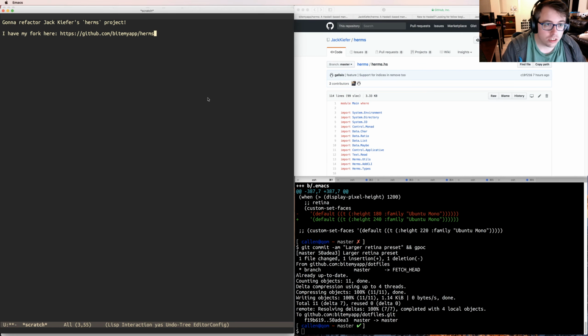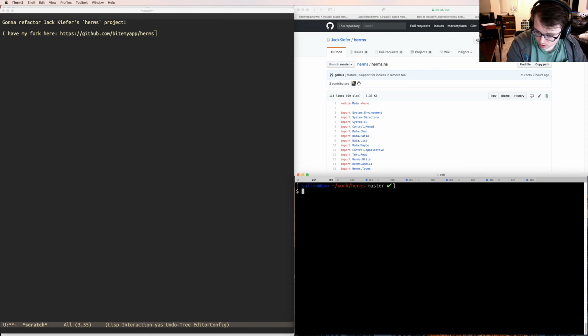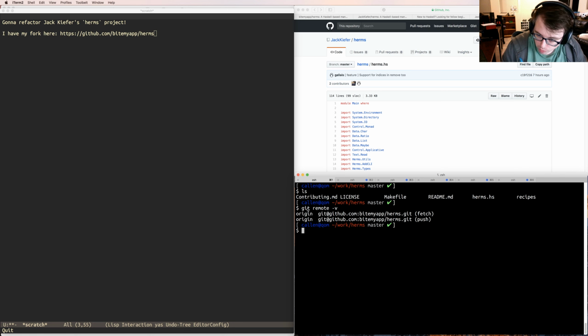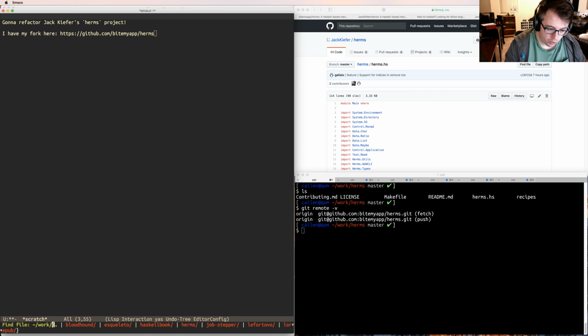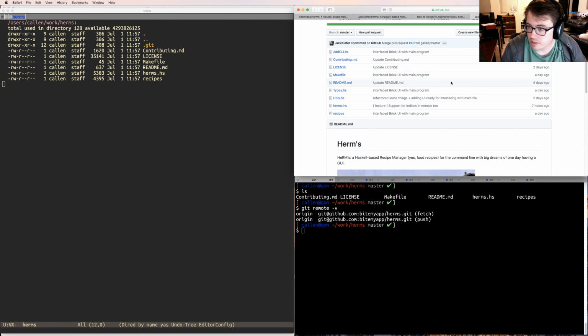So let's go ahead and see if I have this cloned down. I do. I'm going to check my Git remote, make certain this is something I cloned from my fork, because I'm not going to be able to push against Kiefer's original repo. So not much use having origin set to Kiefer's repo.